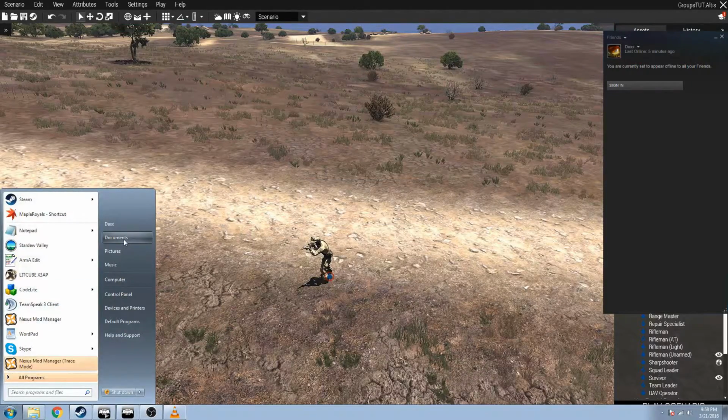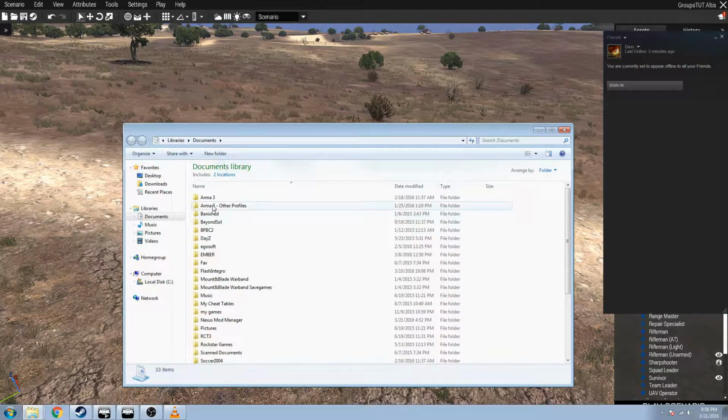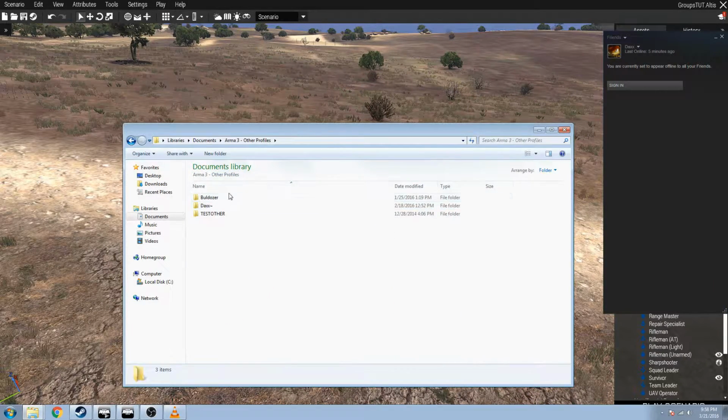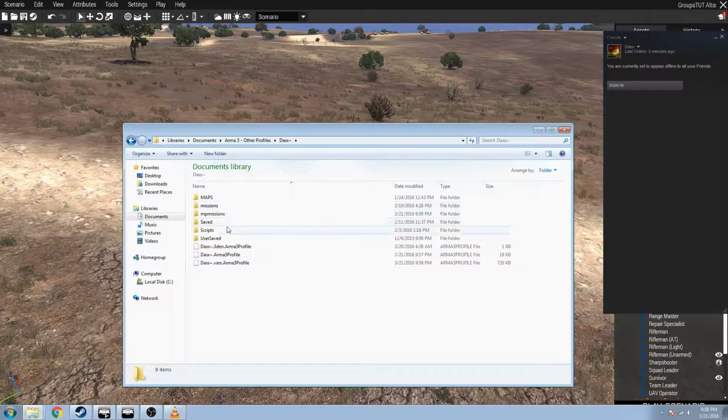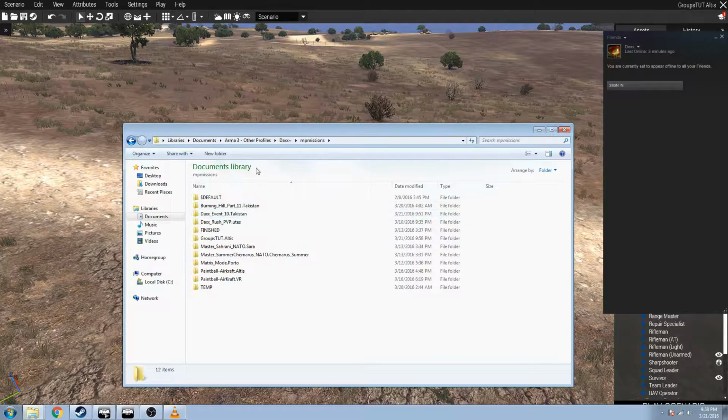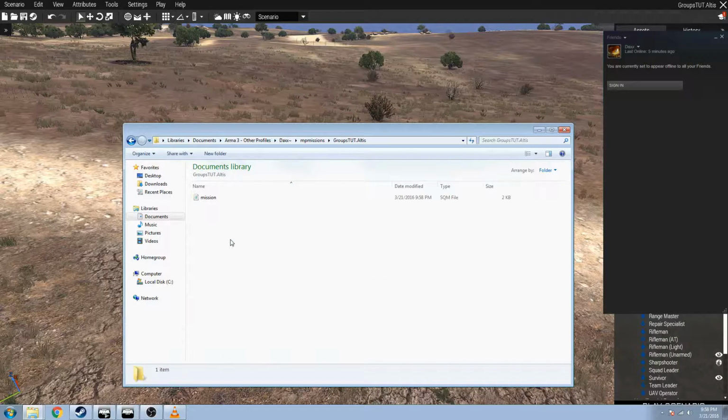I'm going to go to our Documents. Arma 3, Other Profiles. Find your profile name. Multiplayer Missions. You're going to find the mission we just created, which is Groups Tut right here. And you'll enter a folder that has just one object in it. It should be a mission SQM file. Mission SQM.